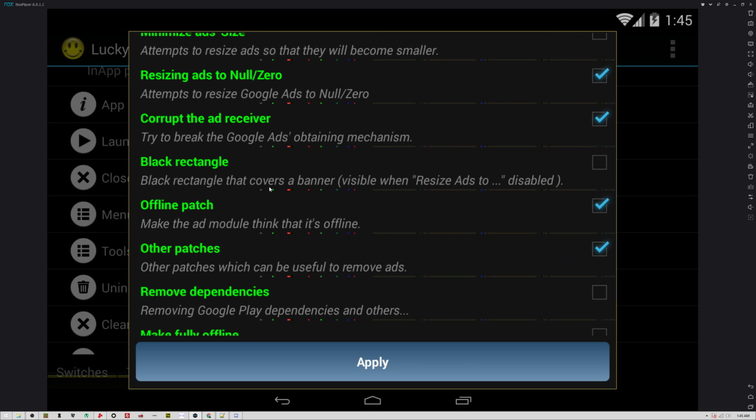Black rectangles that cover banners and stuff like that. So this basically adds that black rectangle, making the app offline. So this makes the ad modules actually think the application is offline, that your device isn't connected to a network or data network.